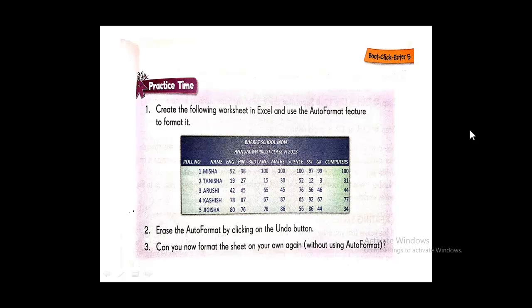Now this is practice time. This you can practice at home. Create the following worksheet in Excel and use the auto format feature to format it.